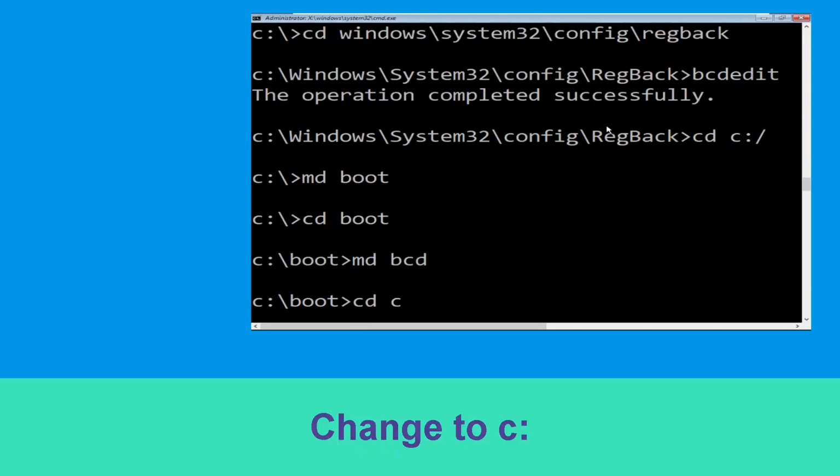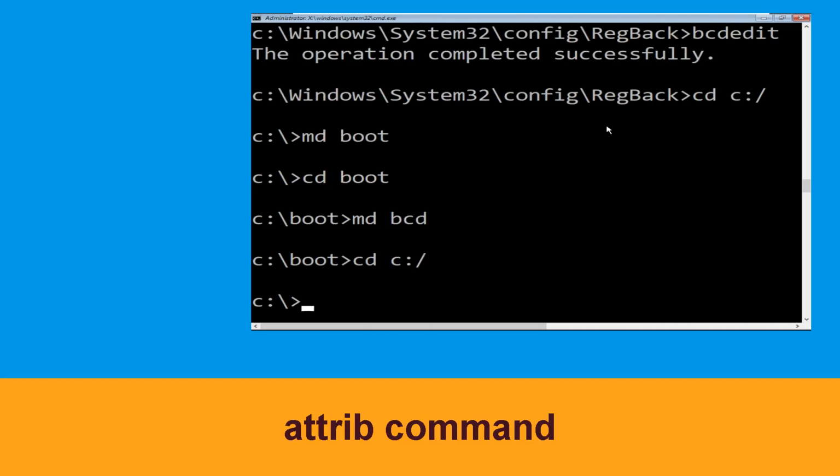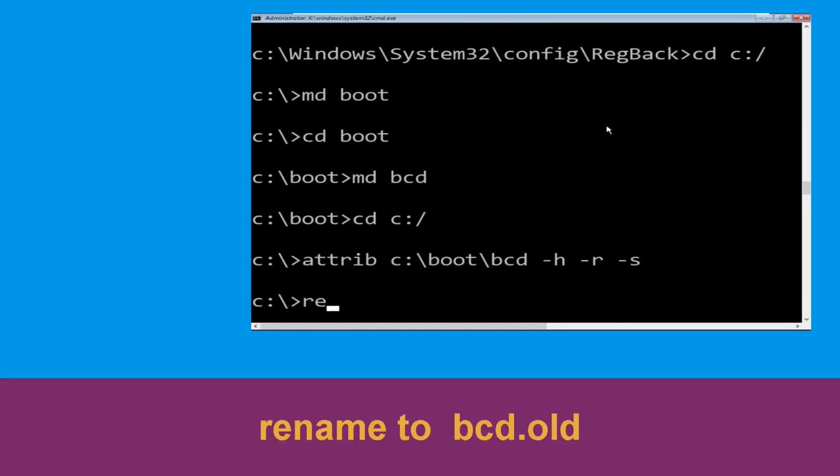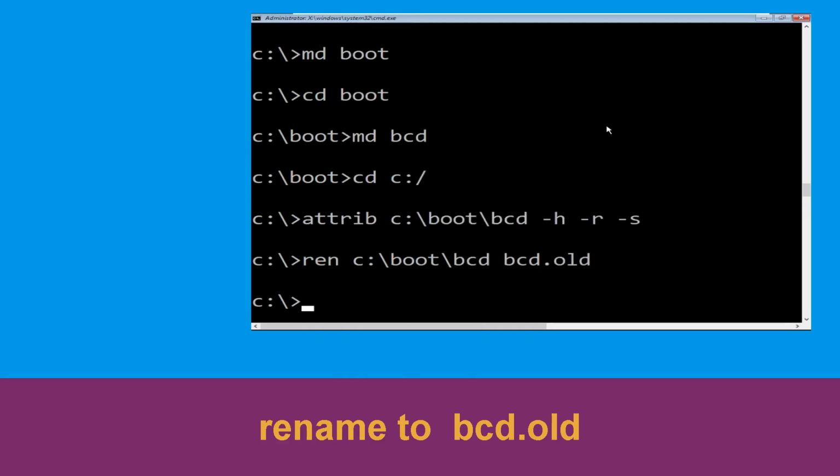Type cd c:\ and hit enter. Now type attrib c:\boot\bcd -h -r -s and hit enter. Now type ren c:\boot\bcd bcd.old, then simply hit enter to execute this command.